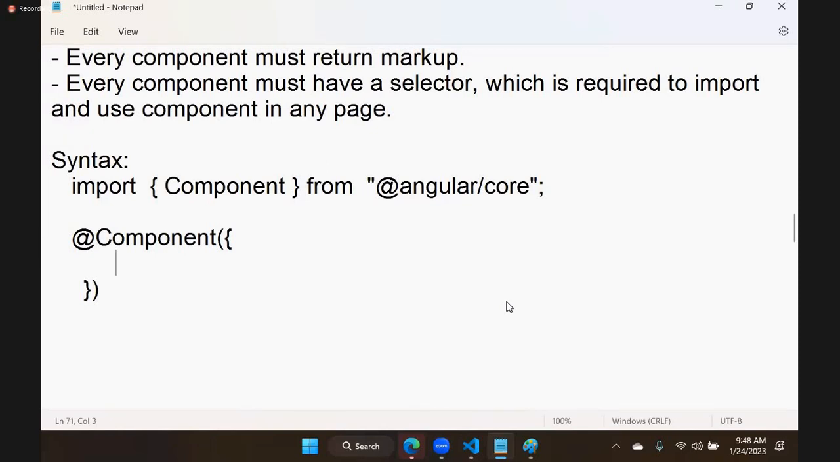And what is the key? Component has a lot of keys. In that, one mandatory is what? Selector. And what should be the selector name? How to access the component? So every selector must have the prefix app. It should have the prefix app. So it is pre-programmed like that. That means the compiler cannot recognize it if it does not have the prefix app.